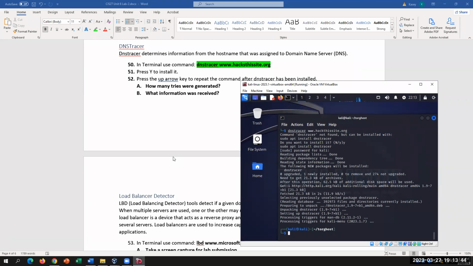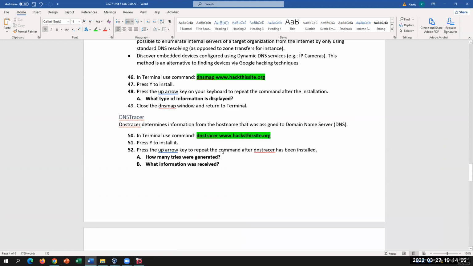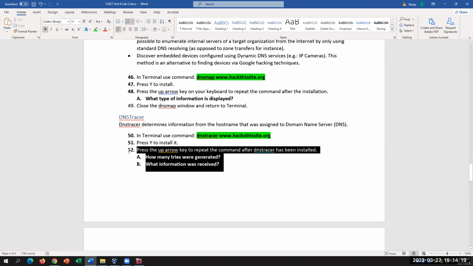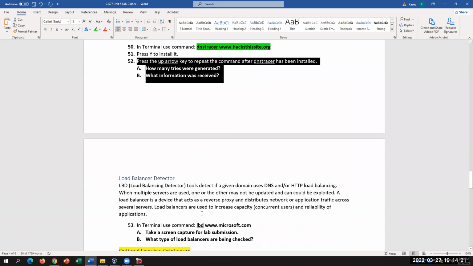I think you have to expand it, but yeah, you can't, mine was stalled there too. But when I ran it before, because I think we're all doing the same thing to the same target, it's not responding. Either that or they're just kicking us out. Okay, so let's say, how many tries were generated. I think it would tell you how many tries and what information is received, it's gonna tell you the information about the DNS itself, but you can skip 52 if it's not giving you anything.